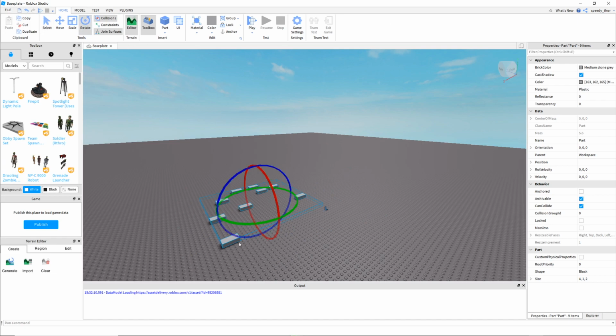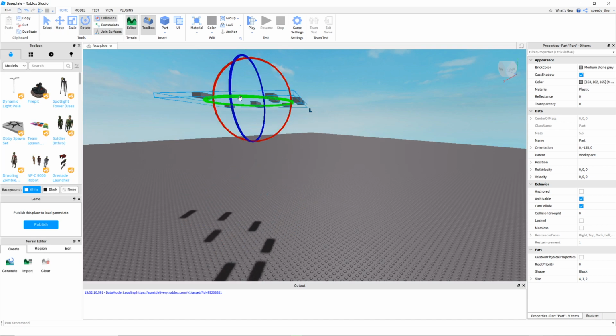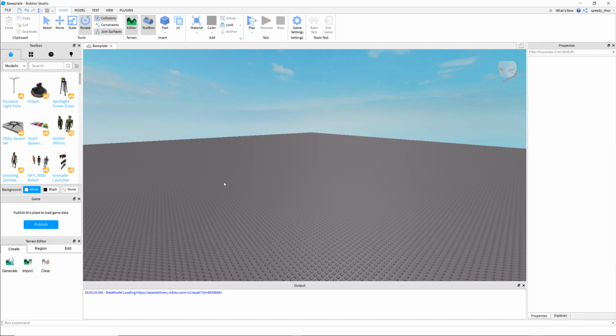And then I can also rotate. So you can rotate with this slider. I can't rotate like that because they're all kind of stuck to the base plate. If I moved them up, then I could rotate them. You can see, like, in the air. So that is pretty cool. I'm going to go ahead and delete all of those.